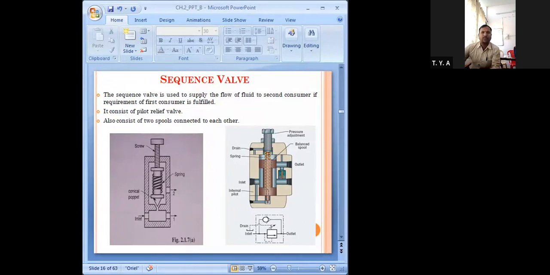So this is the sequence valve. We're discussing the sequence valve. Please remember this symbol, the standard symbol of the sequence valve. It is used to supply the flow of the fluid to the second consumer. If the requirement of the first is fulfilled, then at that time it will go to the next one. It is a standard symbol.